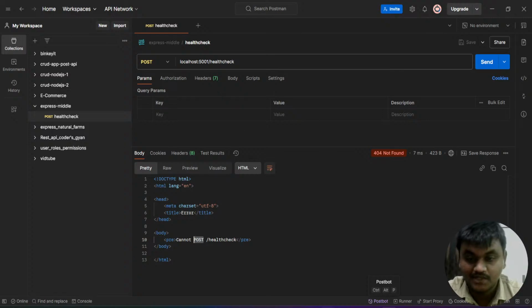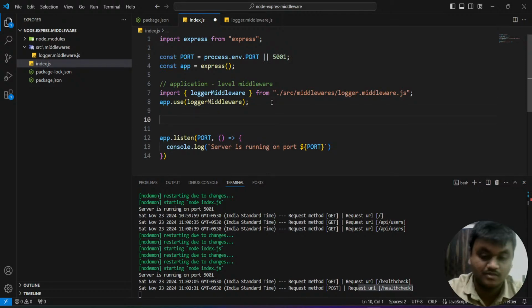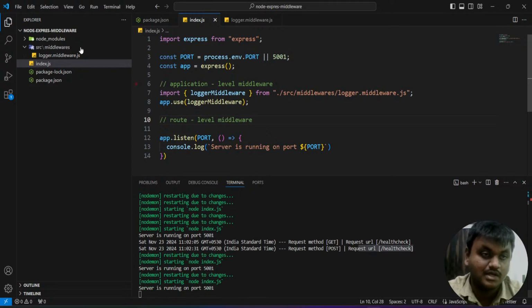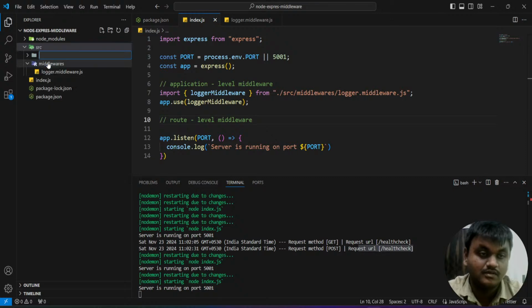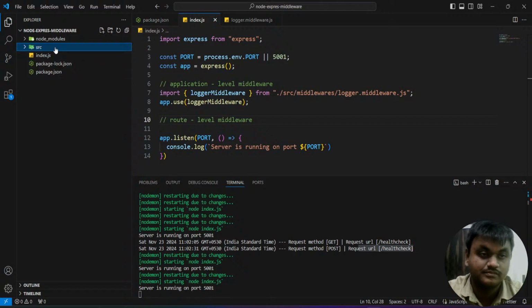This is the application level middleware. The second one is the router level middleware. In this router level, we have to give some routes. First, we have to create some routes. The router, or you can call it the route level middleware. Before writing this route middleware, we have to create folders for controllers and routes.